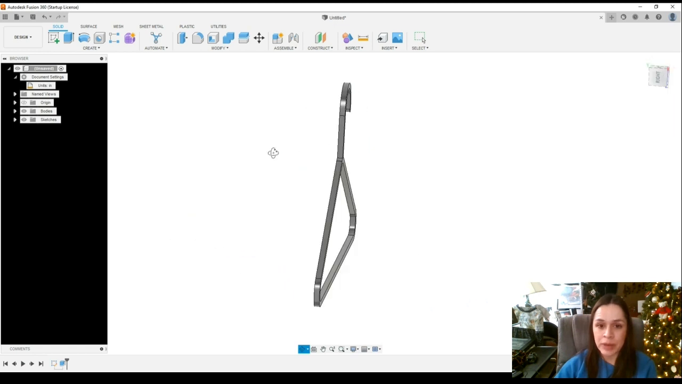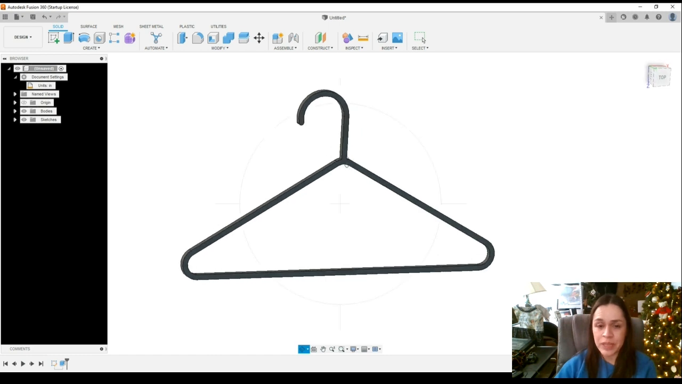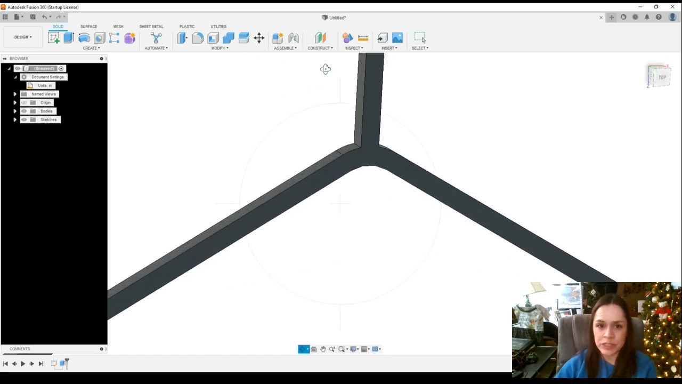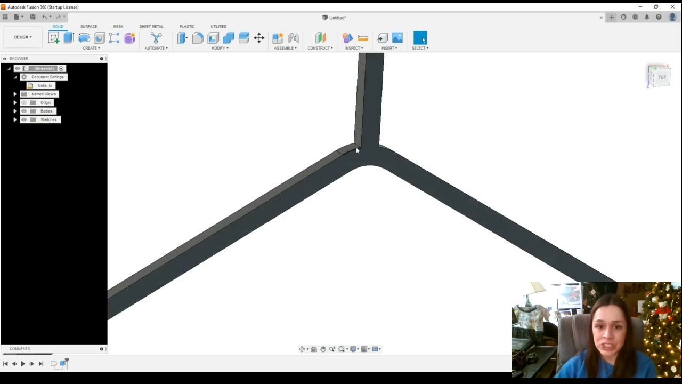The last thing we want to do though, and this adds strength to the integrity of our design. So I'm going to zoom in and show you. You see this sharp edge right here? If you were to 3D print this, whenever you have an abrupt edge, this is the weakest part. And if you actually look at hangers, they have a fillet here. We're going to go ahead and add a fillet. We added a fillet when we did our phone cases, to the outside of the case.